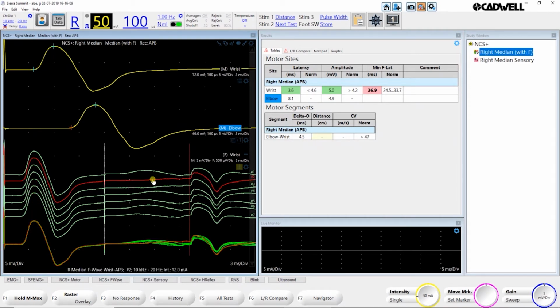Once you're happy with your responses, you can measure your distances and either put those in with the StimTroller by pushing the Stim 1 button and turning the knob, or just typing on the keyboard. The number keys are always focused on the distance field, so all you have to do is type in the distance that you measured and hit enter, and that gives you your velocity here.